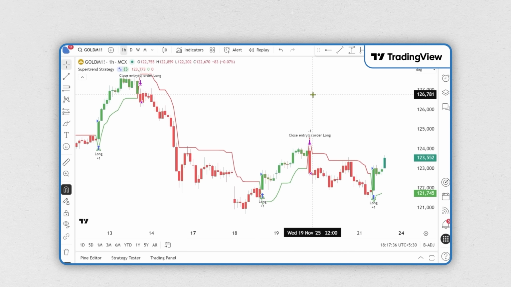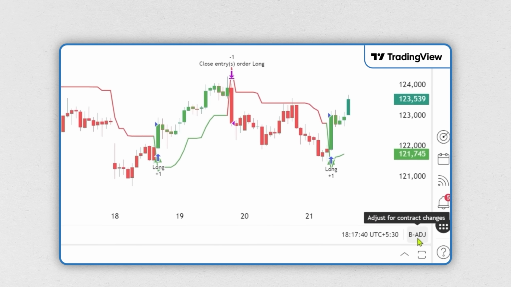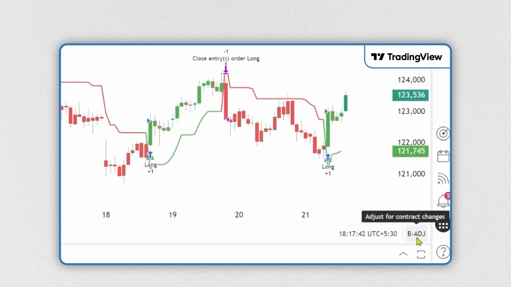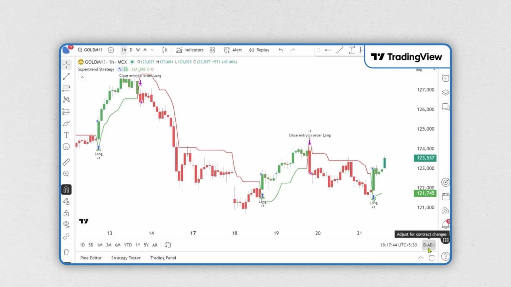Now back to TradingView. Since I spoke about back adjusted data, it's important that you look at this particular button over here and click on it to adjust the data, or what we call as back adjust the data. So once you do this, you'll have to do this step before you run the strategy. So we clicked on it. It is highlighted right now. So what that means is the data is now back adjusted.